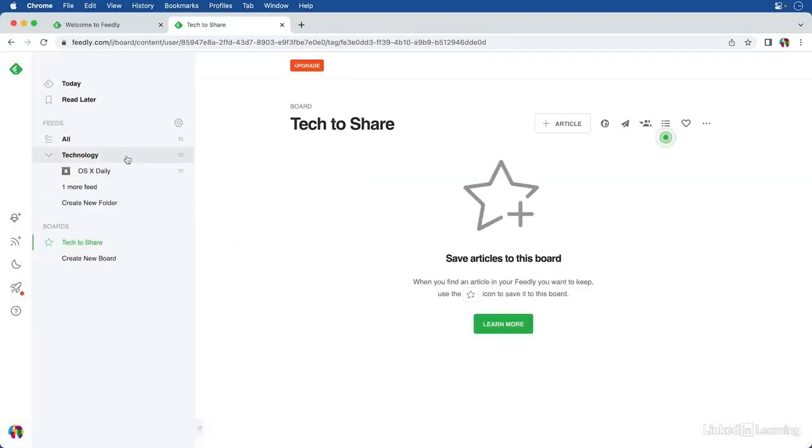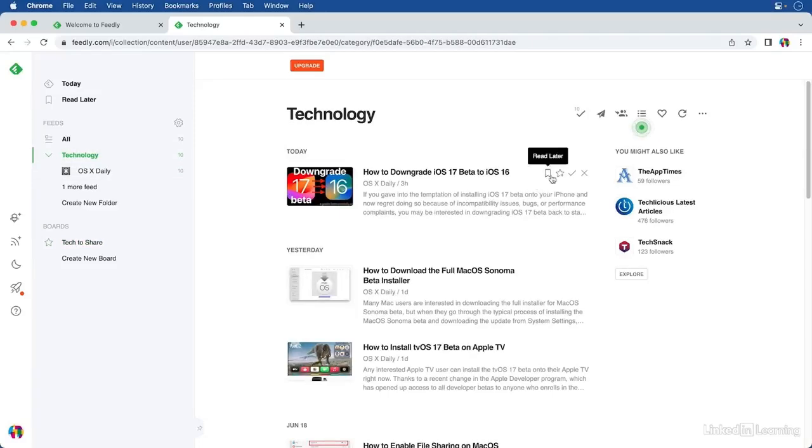And now when we go into our feed here, if we see an article that we like, you'll notice that we have some options up here at the top.